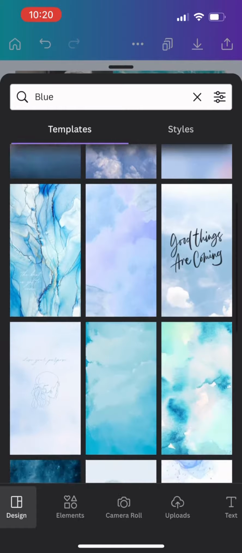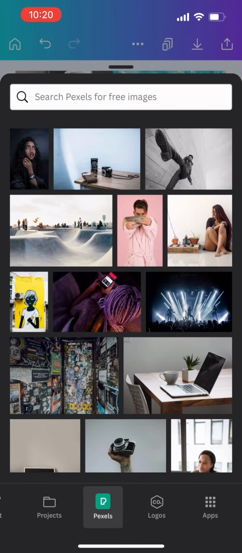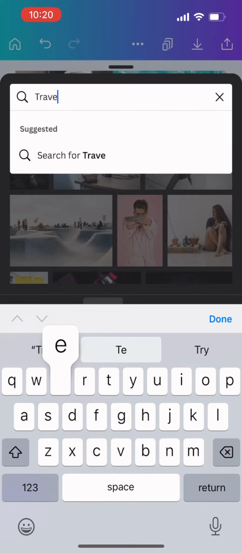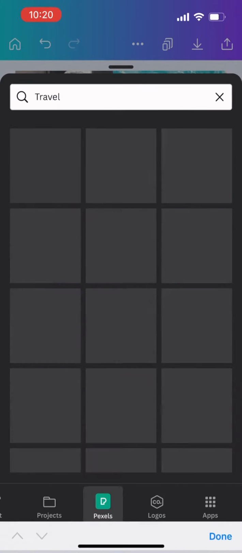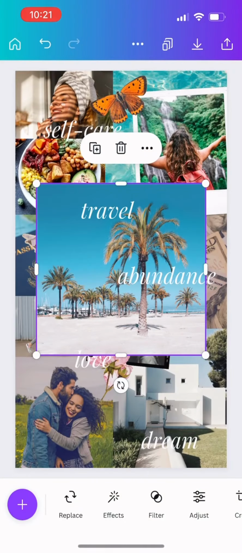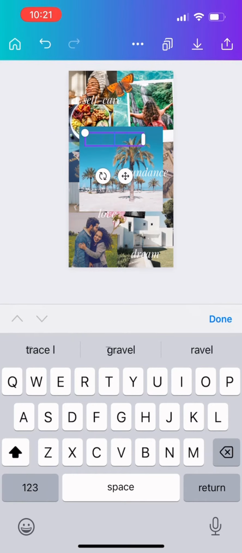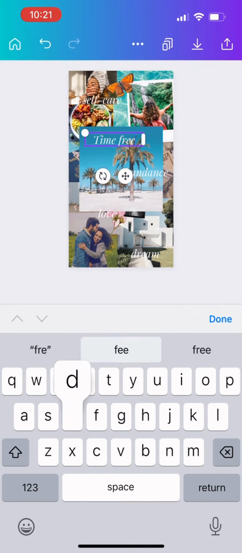Click out of this, and down the bottom there was like a purple plus sign. You can click on that and it'll take you to Pexels. So this is just like a lot more photos that you can use. Again, I've put in travel, so just searching through to pick what I want. Do that with each picture, okay? So you can add in travel, finances, whatever it is you want.